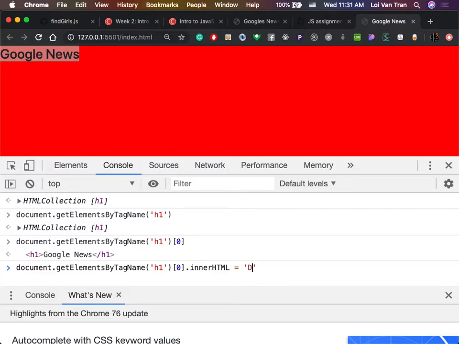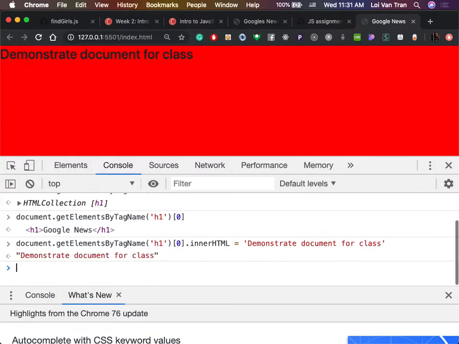We can say it is equal to "demonstrate document for class." If I hit enter, I expect Google News up here to change. And we did in fact change it. So just know this is how we're going to update our UI, and we're going to get all types of sexy behavior, okay? So let's go ahead and move forward.